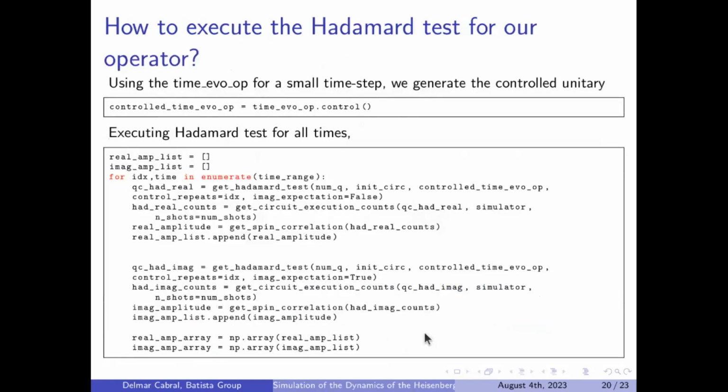So how do we execute this for our particular system? First, we need to convert our time evolution operator into a controlled unitary that is going to be conditioned to the state of the ancilla qubit. We generate a different set of lists that are going to store our results, and then for each given time in our simulation, we're going to compute the Hadamard test for the controlled time evolution operator for the initial state, and then store the result of that measurement, and post-process to obtain the correlation that we seek for U.